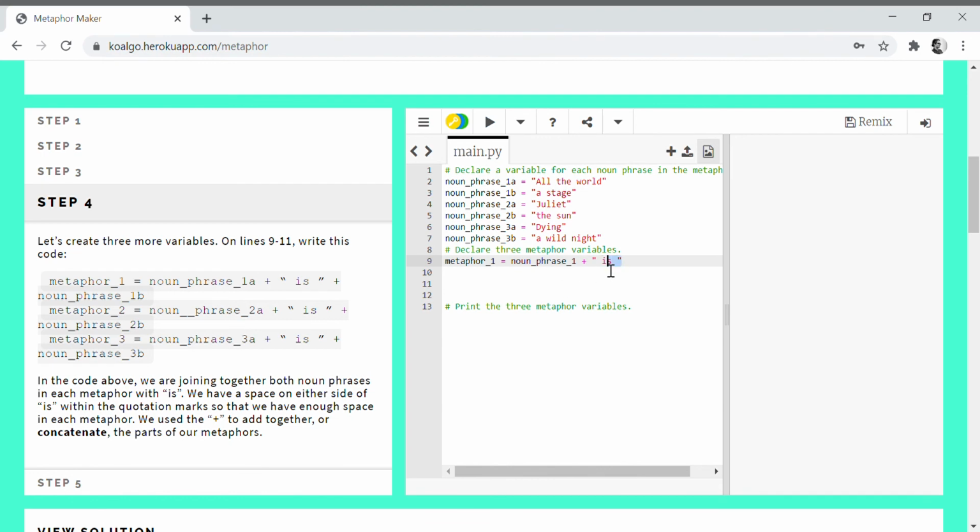You will want to make sure to add an extra space inside the quotation marks here. Otherwise, the words are going to be smushed up against each other. So make sure you have some extra space in there. And then noun_phrase_1b. Oops, this should be 1a. So we have noun_phrase_1a plus " is " plus noun_phrase_1b. So we basically taught our program the formula for our metaphor.